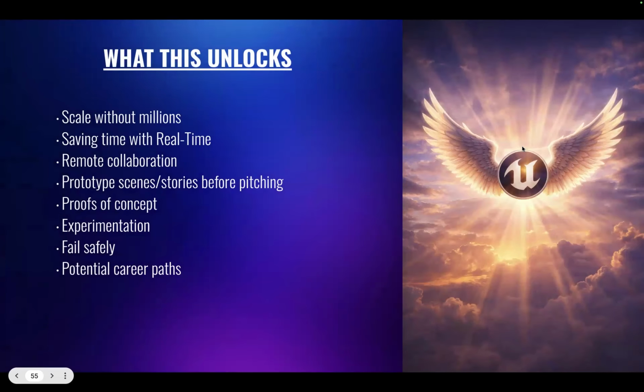So what does this unlock? Everything I'm talking about, what does this unlock? So you can scale without millions of dollars, right? You could tell big stories without millions of dollars. You can render in real time, right? So you don't have to worry about spending hours and hours rendering out videos.